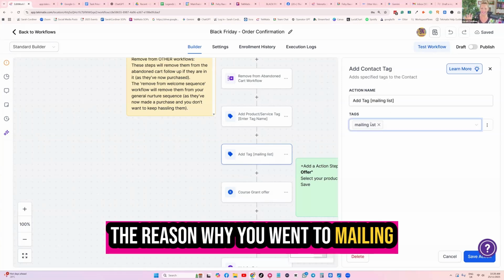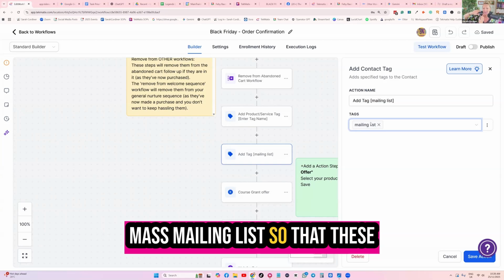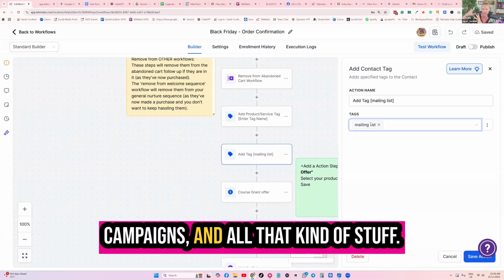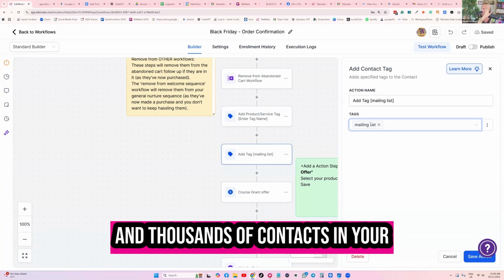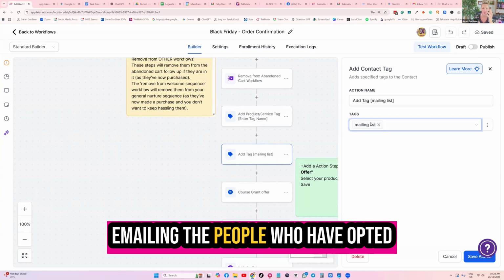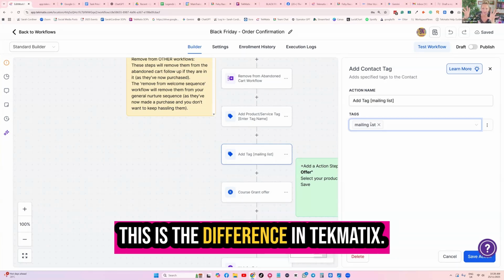The reason why you want a mailing list tag is to make sure that these people get added to your mass mailing list, so that these are the people that will receive your mass mails, your marketing campaigns, and all that kind of stuff. Because you could have hundreds and thousands of contacts in your system, but you only want to be emailing the people who have opted in to receive those mass mails. This is the difference in Techmatics.